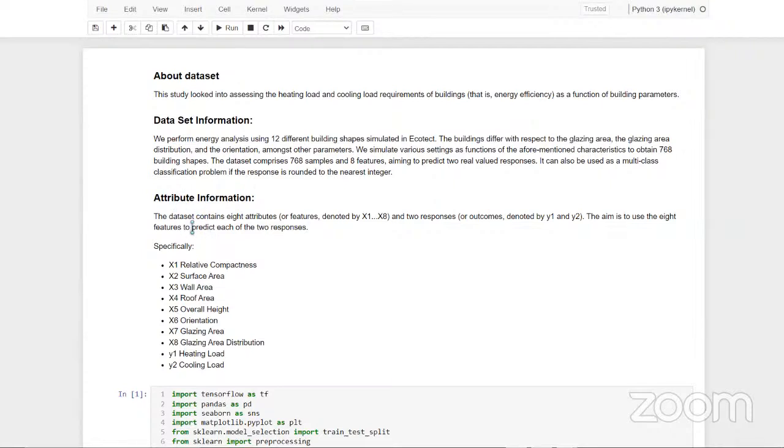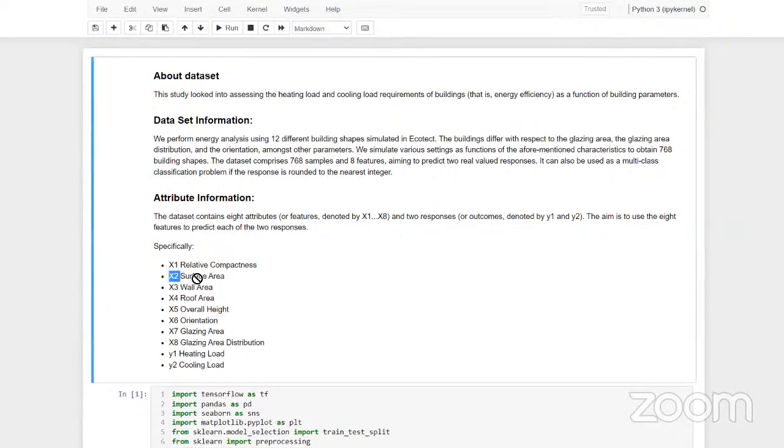About the data set, it contains 8 attributes from x1 to x8 and 2 responses, y1 and y2. Our aim is to use all these 8 features to predict the 2 responses. These are the 8 features: x1, relative compactness; x2, surface area; x3, wall area; x4, roof area; x5, overall height; x6, orientation; x7, glazing area; x8, glazing area distribution. Then we have 2 outputs, heating load and cooling load. Just a second.